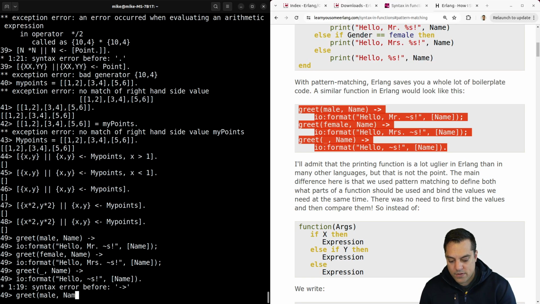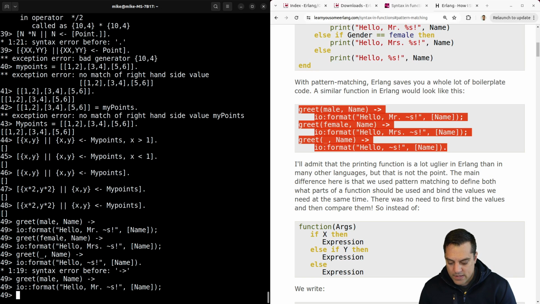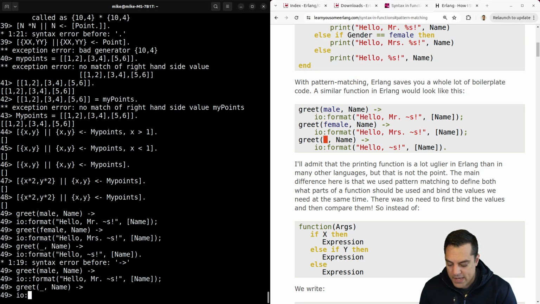Let's see here. Greet, male, name, IO format, Hello, Mr. And is this a substitution for the string name? Let's just try this much here. A semicolon. And then let's do, oh, I see. This is where the underscore becomes important for the pattern matching. This is like the default case. So if it's male or female or non-binary or unspecified or whatever, we can specify another case that we want to handle here, or as many as we'd like to enumerate.